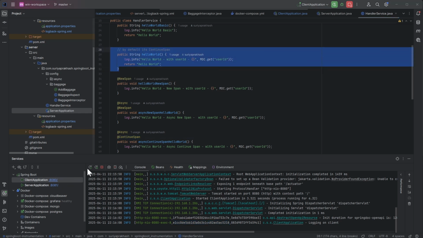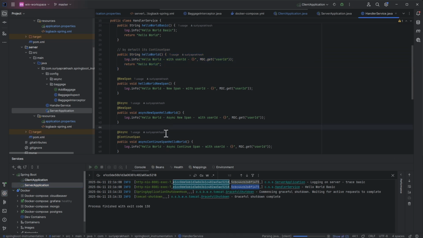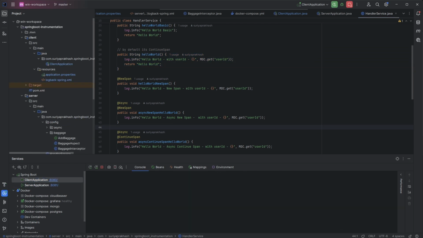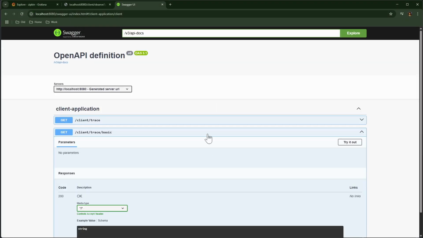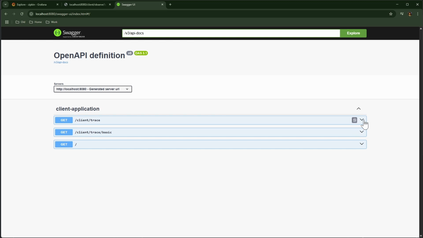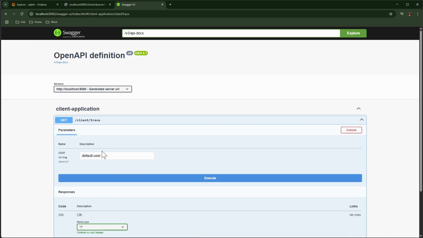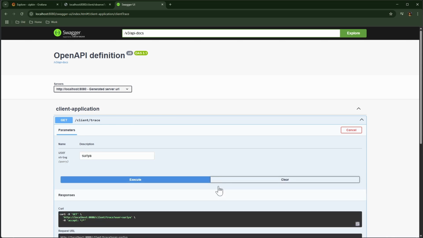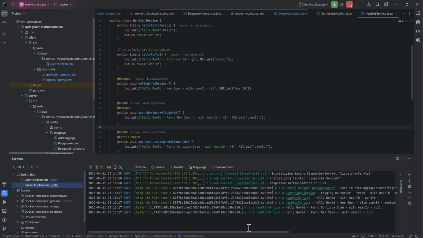Now let's restart both the application client and the application server, since we have made a bit of change. Assuming both have started, I'm going back to the browser. I'll reload it so that I get the new trace get method. Here in the user, I'll try Surya, then execute. Now if I check the logs on the server, I should start seeing Surya getting printed. Now we have printed the user ID in here.